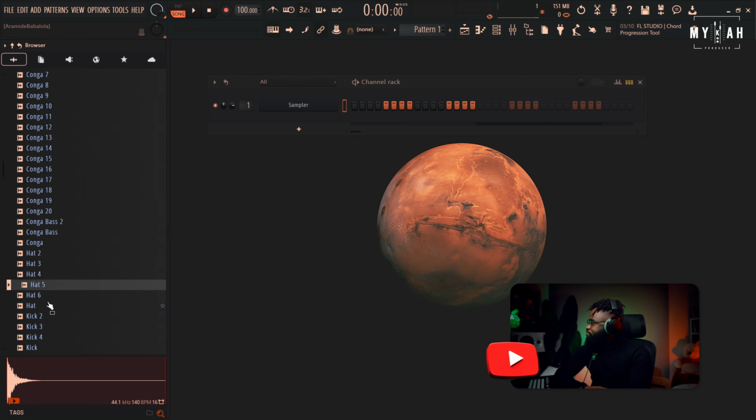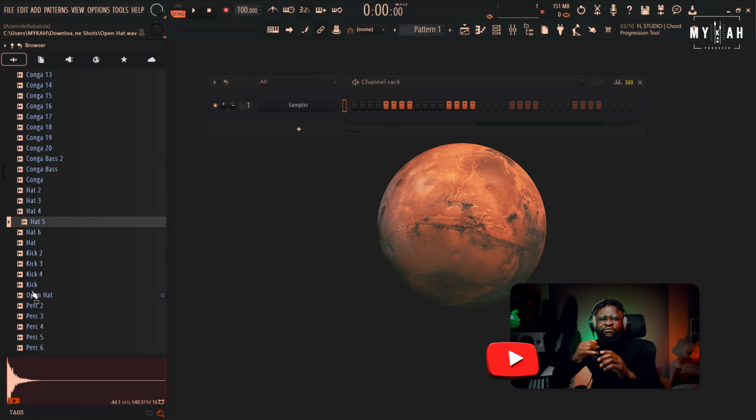All right, so I'm just gonna look for a rim shot, and we have four main percussive or drum instruments you can use. So we have either a rim shot or a snare.